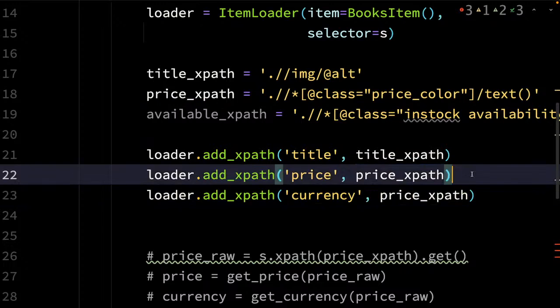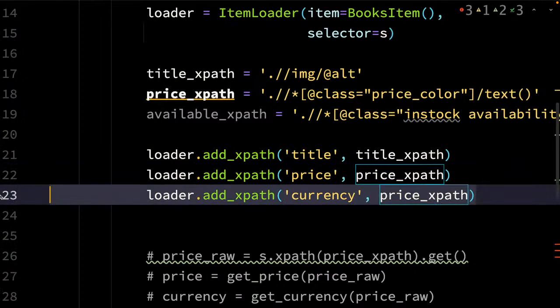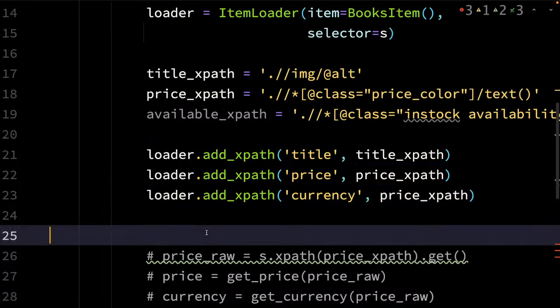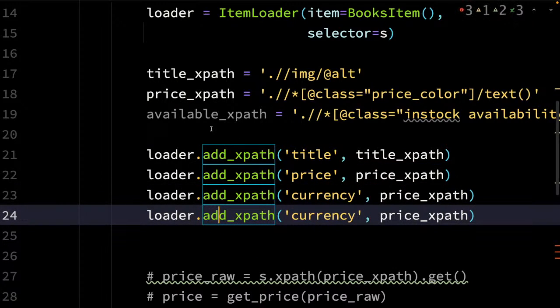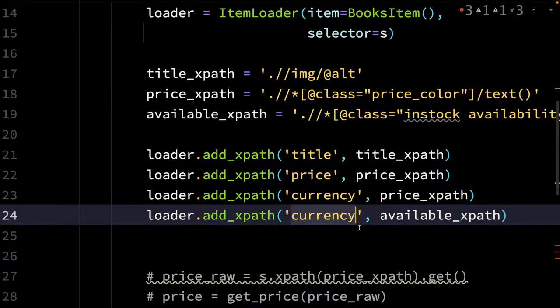Now, when we are processing this, we are going to extract the price part. When we process the currency, we are going to extract the currency part. How we will do it? We'll look at it in just a moment. Let's make one more copy, and this time I'm going to take this available XPath, and the field is available.